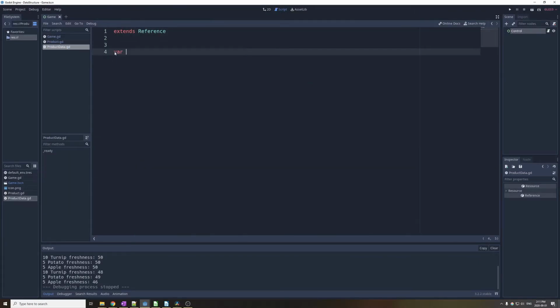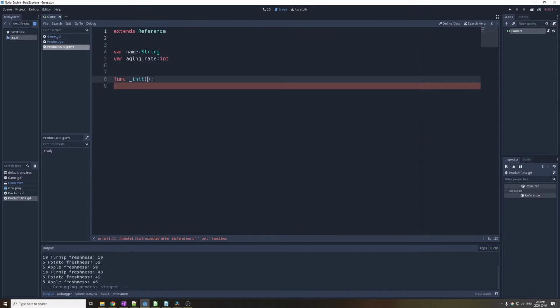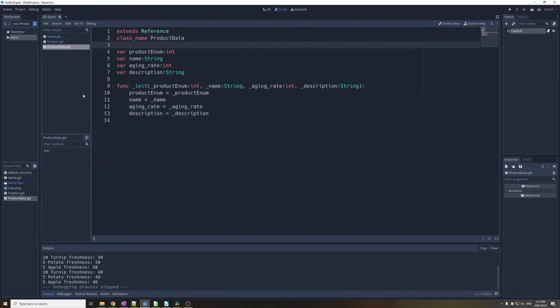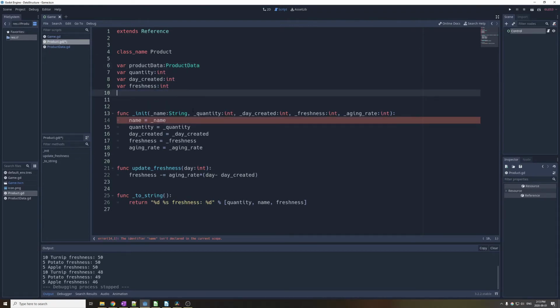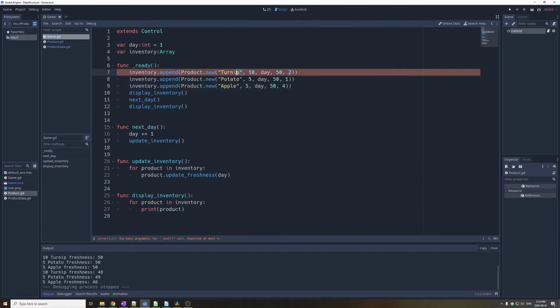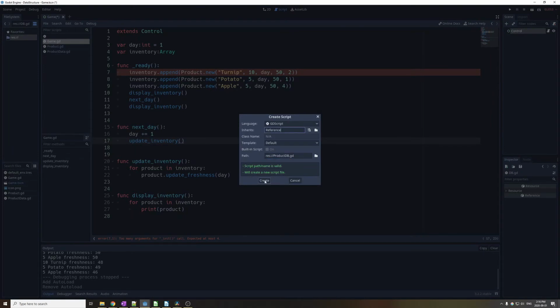We create a script called product data, which will hold all the information that defines the behavior of a specific product. So there will be a number, the name, the aging rate, and a description, for example. The product enum is simply an ID that will allow us to create products without having to type a string, and we'll define it later. So in the product class, we can now remove the name and the aging rate and replace them with the product data instead. We could now use our product data to create the product in the inventory, but that doesn't solve the problem that we have to remember all the parameters every time we create a new product.